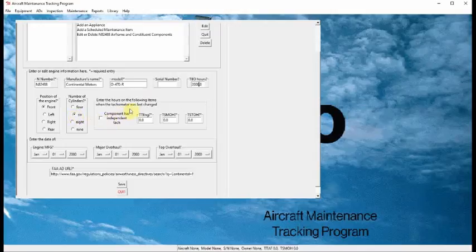The next thing that you need to do is enter hours on the following items when the tachometer was last changed. The engine was original, but was overhauled when the tachometer read 3,189.15 hours. So the overhaul was younger than the tach, and because of that, the number will be negative. So in the time since major overhaul, I'm going to write negative 3189.15.